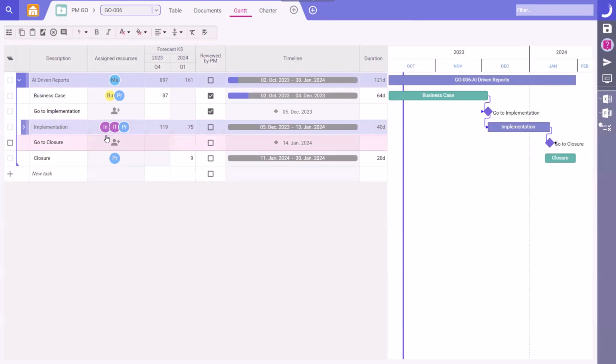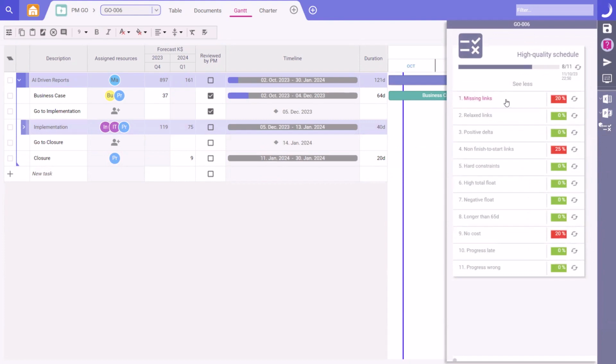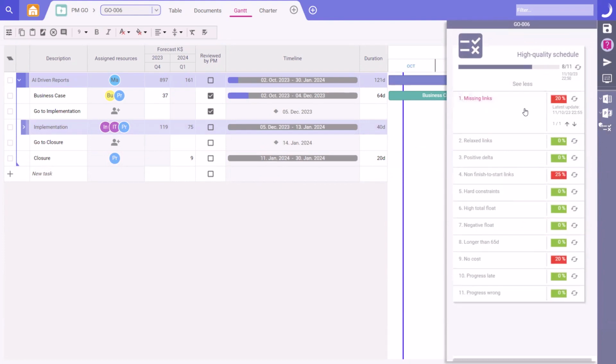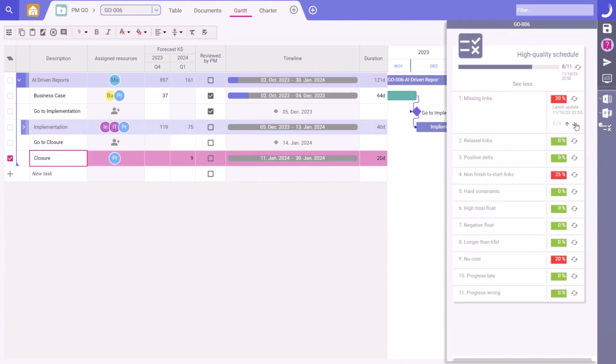So we looked at timeline, resources, costs, deliverables. What else? How do we make sure this project is compliant with our process? We can use the data quality audit for that. Looks like we have a task with no link. Sharp eyes, Frank. Yes, let's fix that right away.